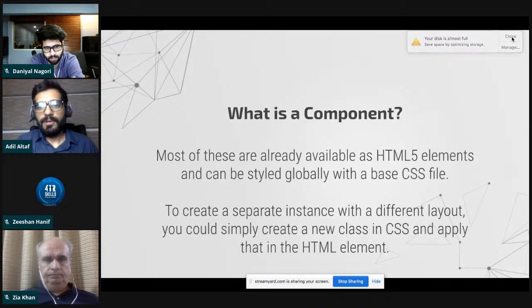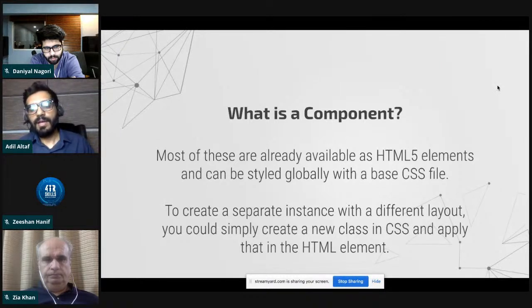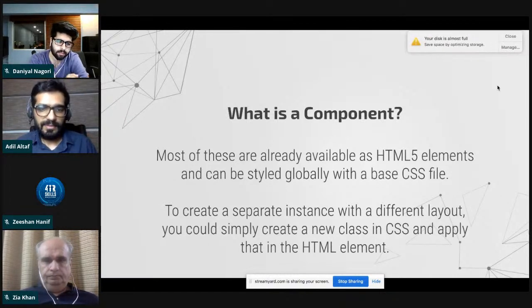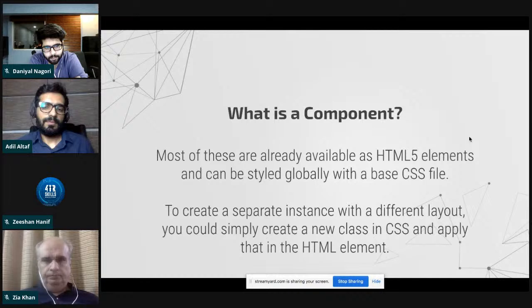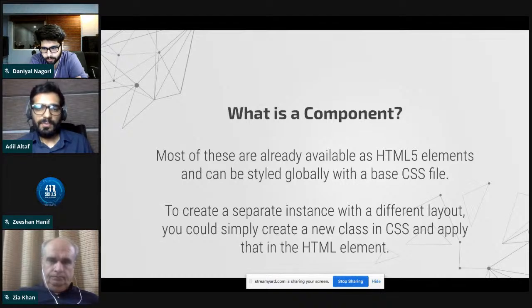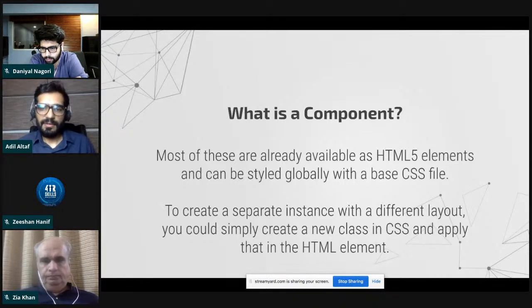A lot of components are available to us as HTML5 elements that we are able to style globally with CSS. And in more traditional development, what you could have done is have the HTML element, and then you would have a CSS class to style it a certain way. And then if you needed a different instance of that HTML element, maybe a button with a different color, you would have another class with a different layout, a different interface.